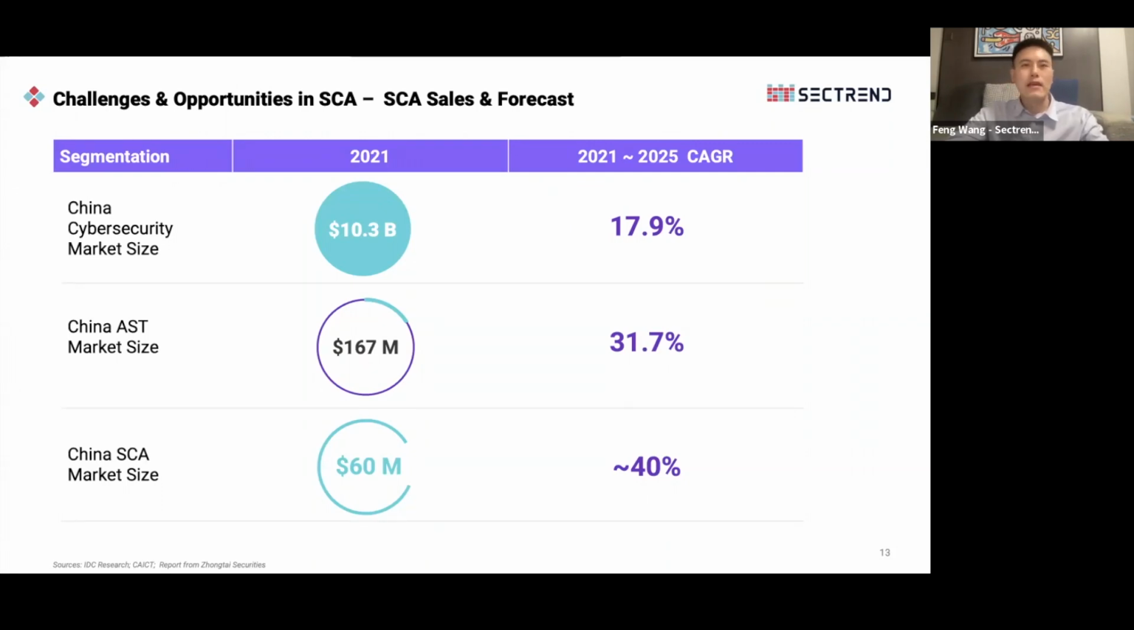Last year, the SCA market itself had a size of over $60 million US. And the market has seen an over 200% increase in the last 4 years. And the predicted compound annual growth rate for the next 4 or 5 years will be around 40%. So you see a huge potential in the Chinese market.